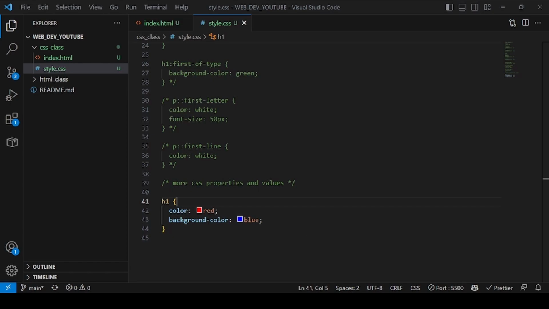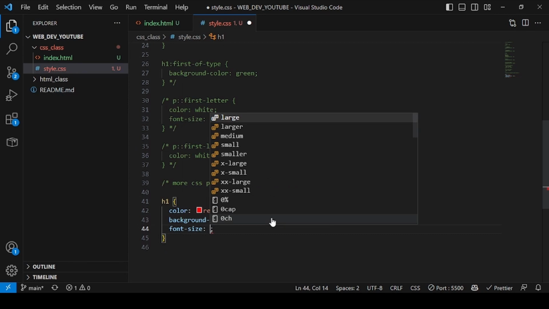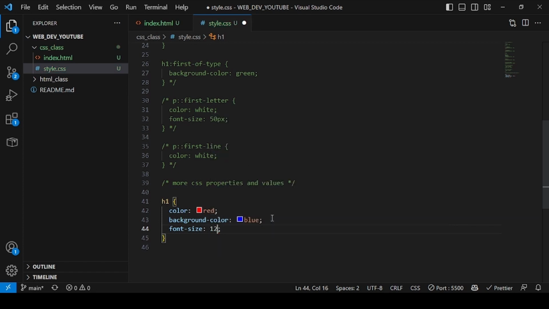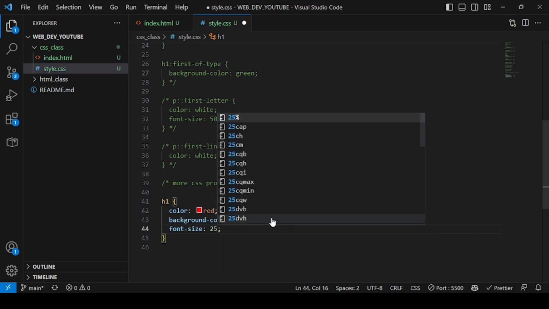Now, if I want to increase the size of the text, what I'll do is the font size. Font size is where we increase the size of the text. There are different values. You have large, larger, medium, small, and the rest of them, but you can also use numeric values. I can do something like 12 pixel. No, 12 pixel will be very small. I can do something like 25 pixel. So let me do 25 pixel and save this.